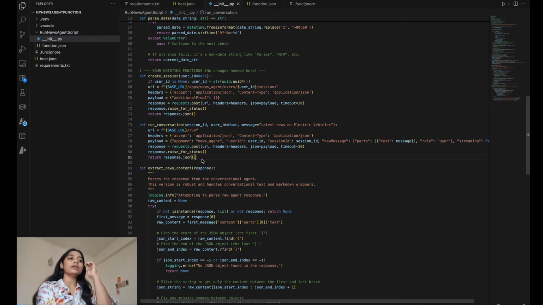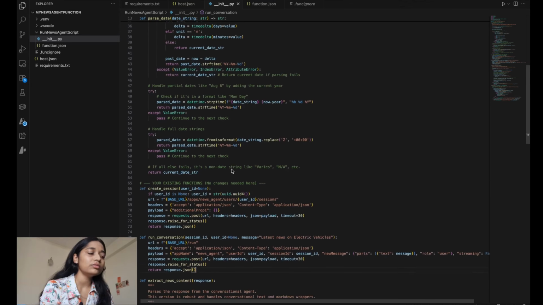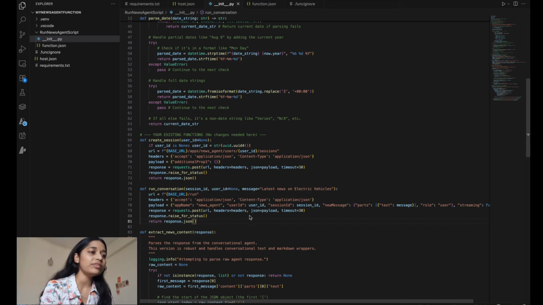The topic for which we will fetch the latest news will be electric vehicles. Basically it will fetch the latest Google news articles and return a summary of the news articles as a response. So these two functions will be responsible.